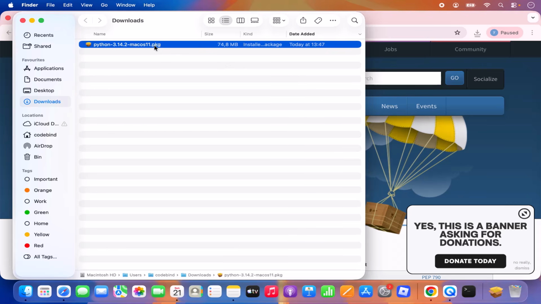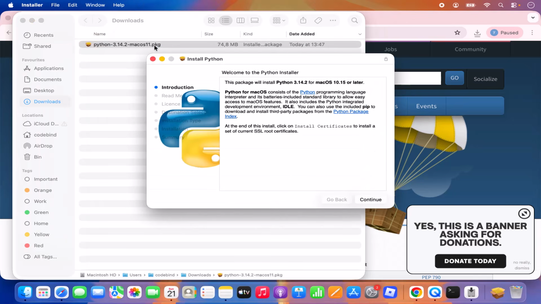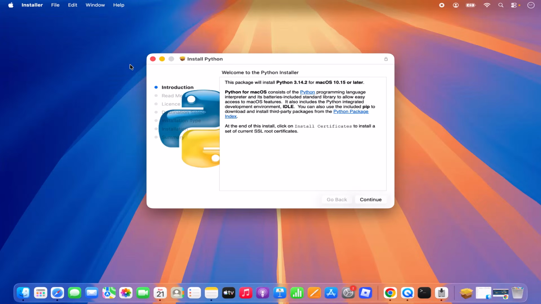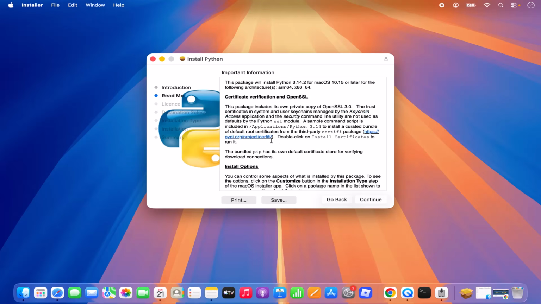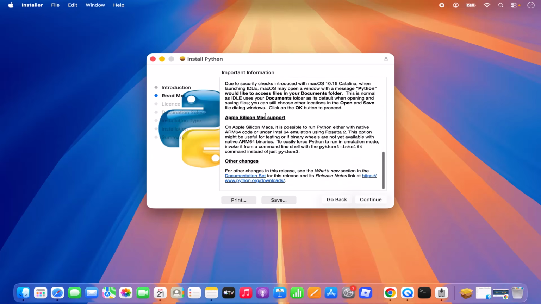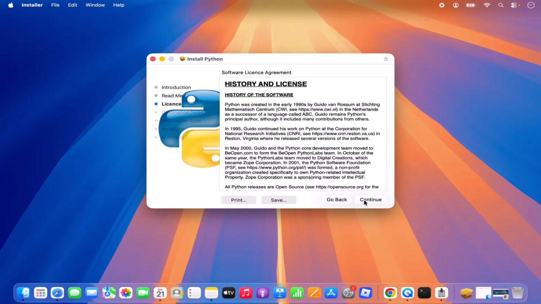So once this file is downloaded, you can go to the folder where it is downloaded and then just double click on this .pkg file. So let me double click on this .pkg file and let me minimize all the other tabs here. So here you can see the welcome window for the Python installer. So at this point, you just need to click on the continue button and then you can read through this information and then click on continue button.